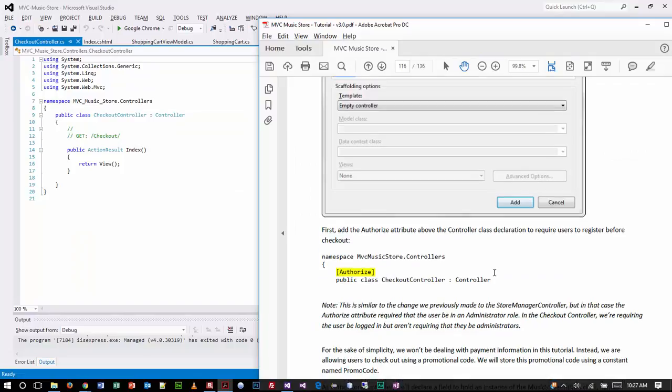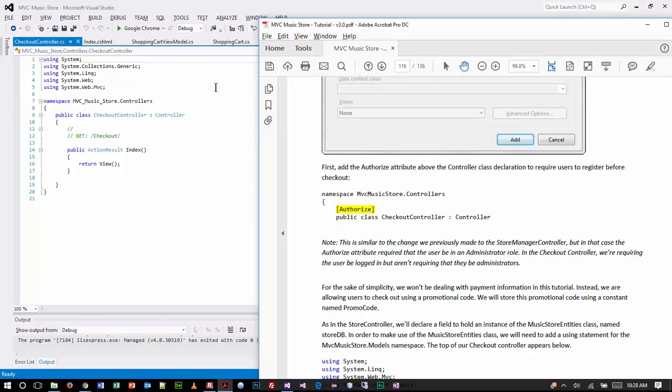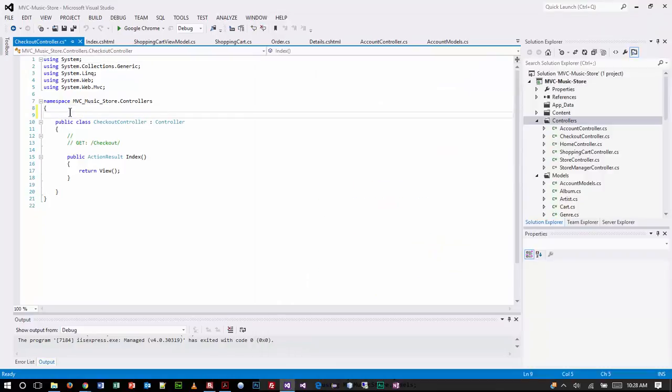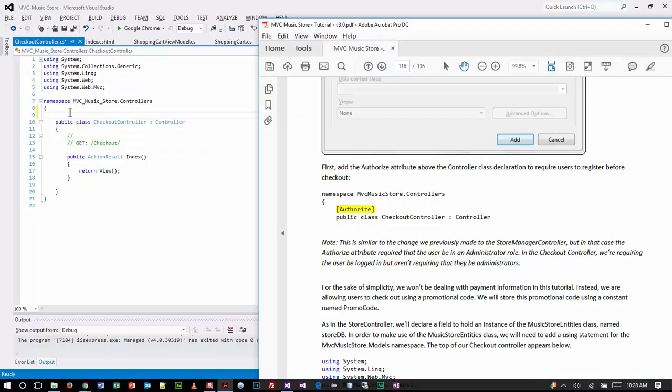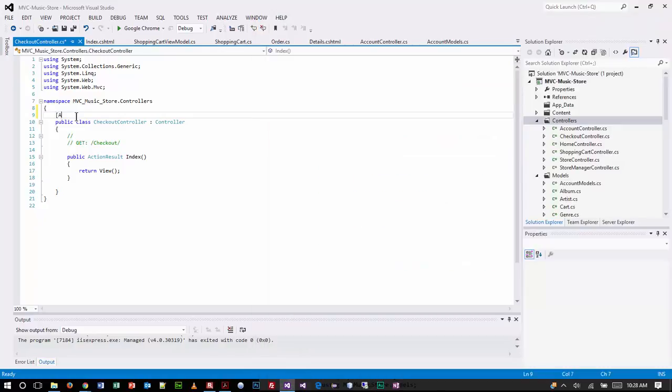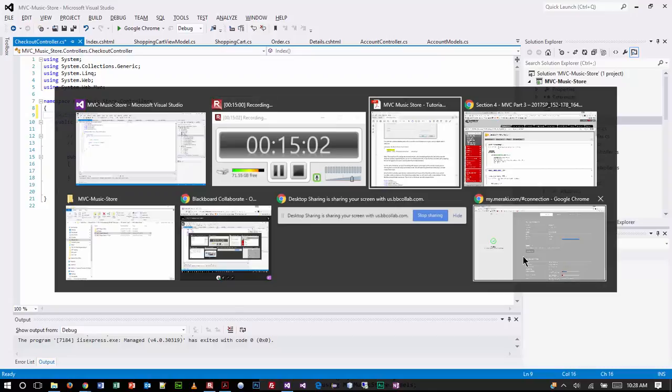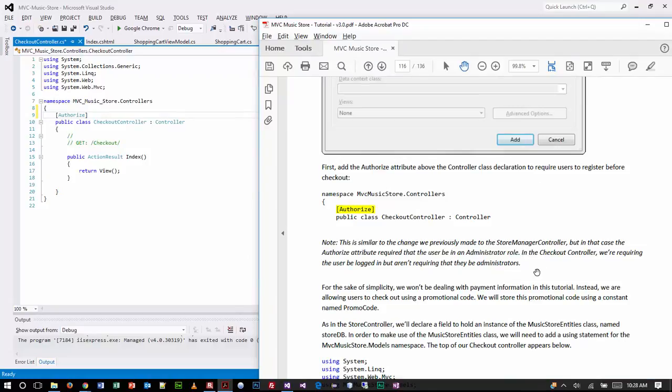It says first add the Authorize attribute above the controller class declaration to require users to register before checkout. All right, so that will get added right to this spot here. And all you have to do is type Authorize in square brackets. The auto type kicks in. Let it do its thing. Yeah, we're not specifying who, right? Because it doesn't matter if it's an admin. Admins can buy stuff too, right? The author here is kind of pointing out that before this is the same thing that we did, but we also enforced that it had to be an administrator role because it was for the store manager.